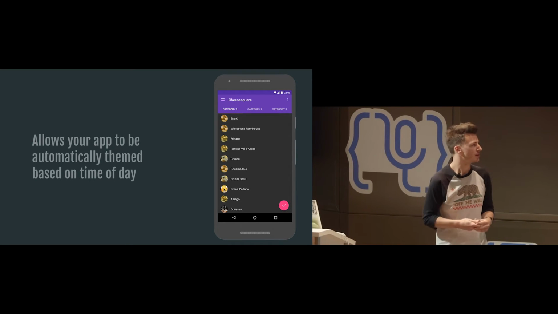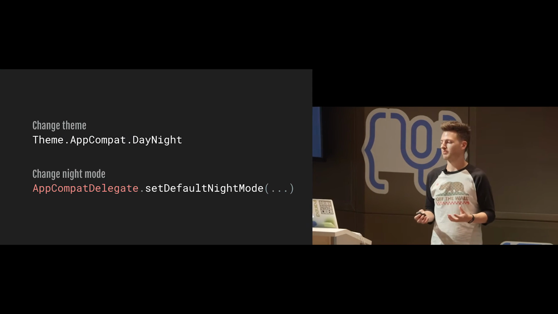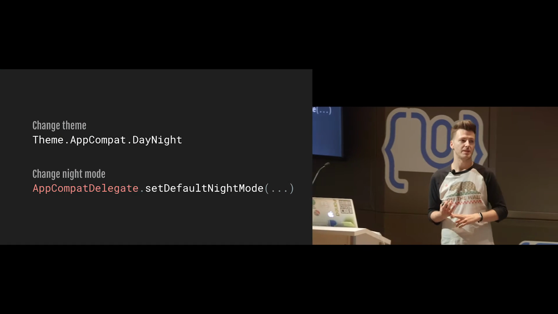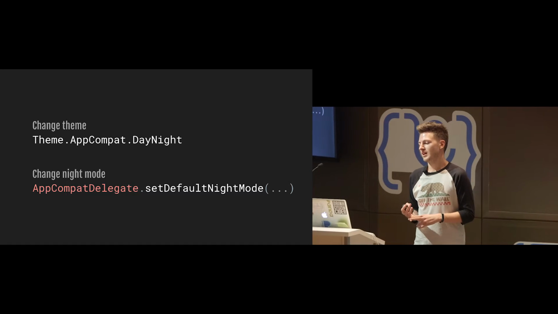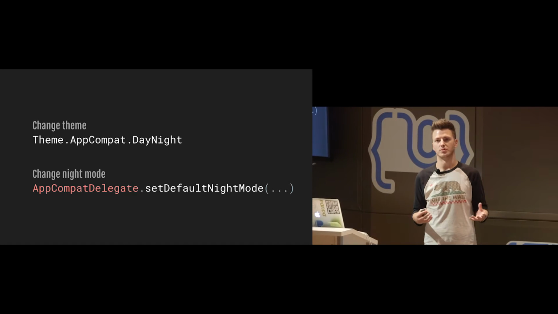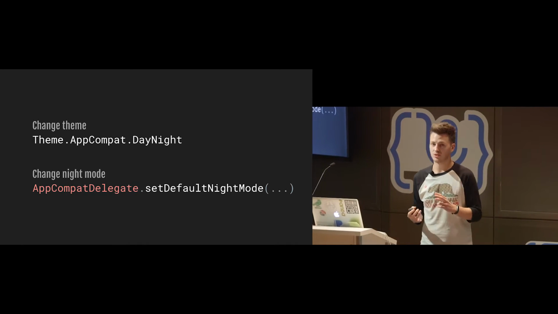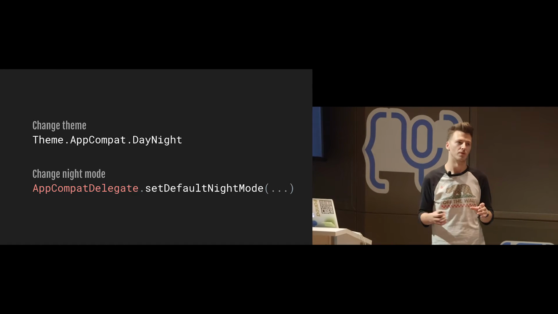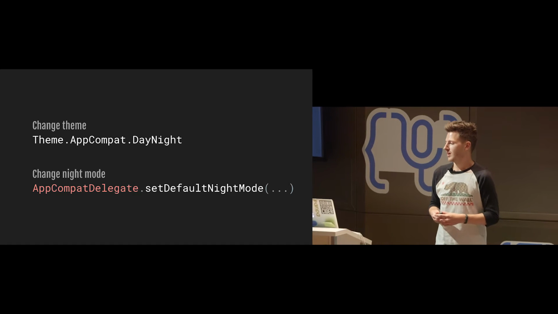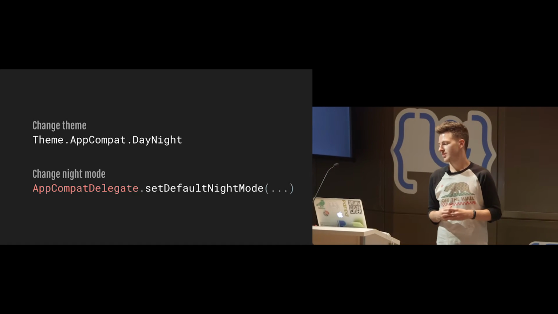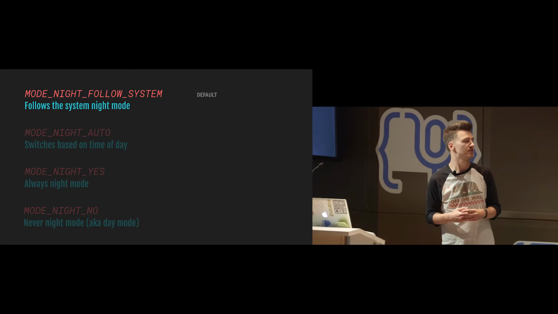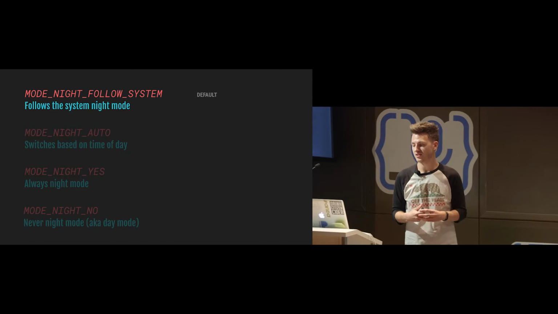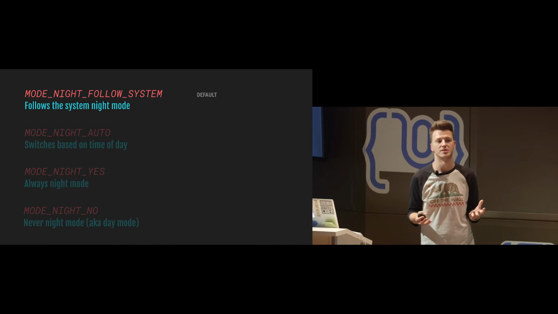So to actually use that in AppCompat, you change your theme to Theme.AppCompat.DayNight, and then you also need to tell AppCompat what mode to use. And you use that via one of 2 APIs. The one mentioned here is setDefaultNightMode, but there's also a local override version on an activity. That takes one of 4 options. The first one being follow system, and that tells AppCompat to just follow whatever the framework is using.